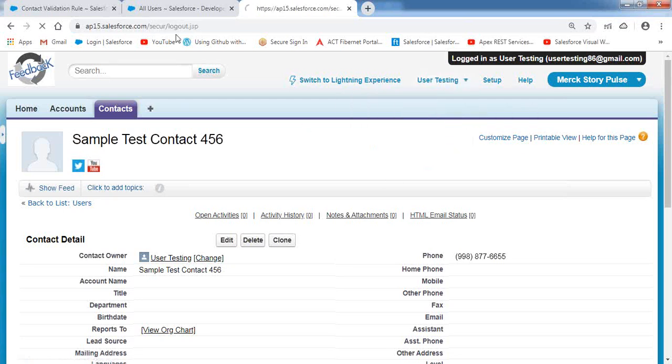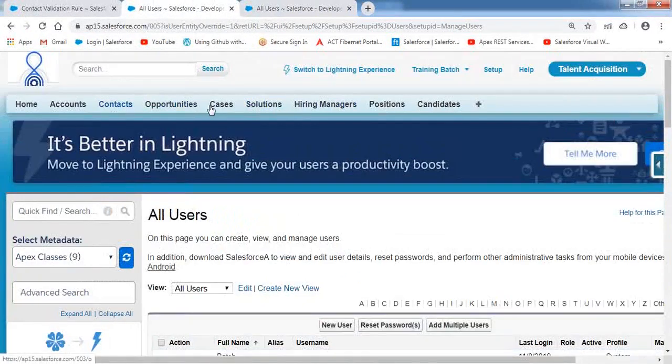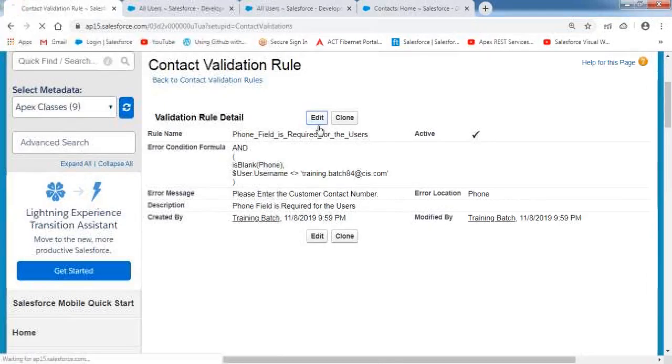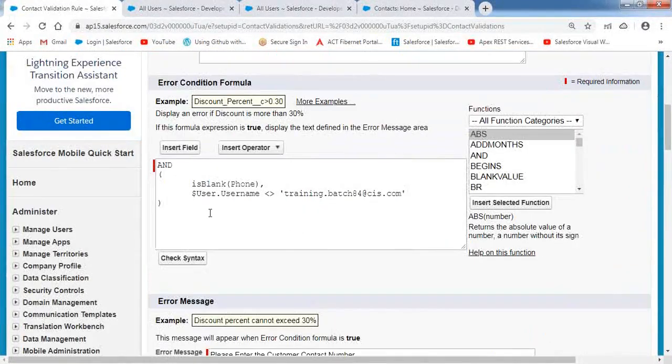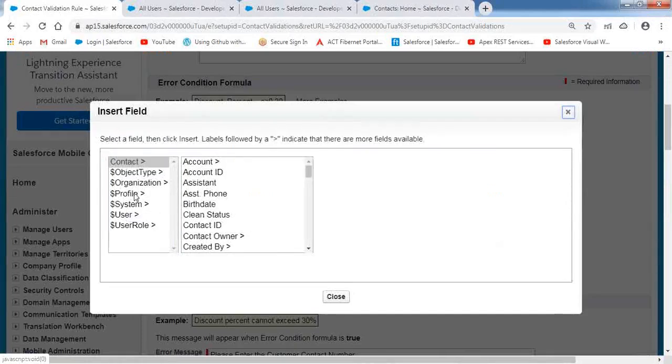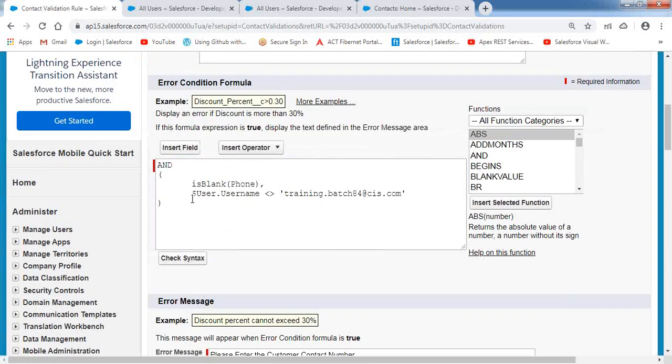For example, instead of using the username here, go to that validation condition. In this case, we can specify, go to insert, we can specify the profile. Based on the profile name, we can add the condition. Let me show you an example over here. I'm removing this one.